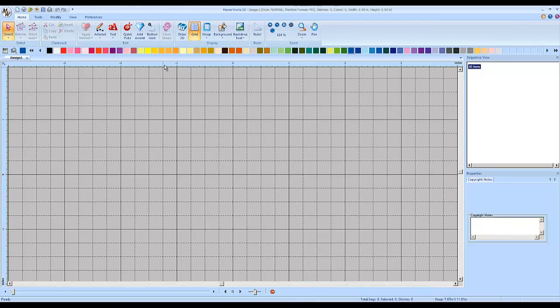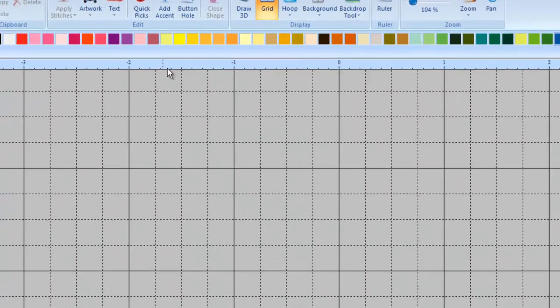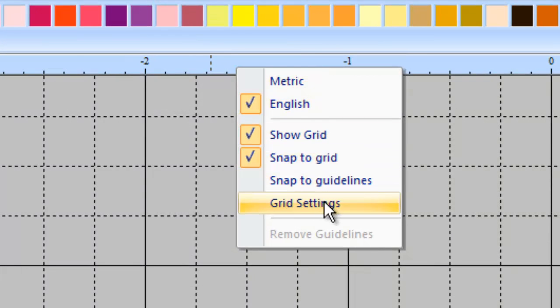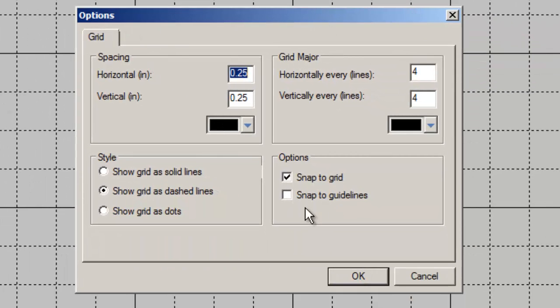What you can do is right-click on either this part or this part. Do a right-click there, and we're going to go down and change our grid settings. Okay, so we left-click on grid settings. This little options menu pops up here. Now, I want to have my crossword design have half-inch squares.